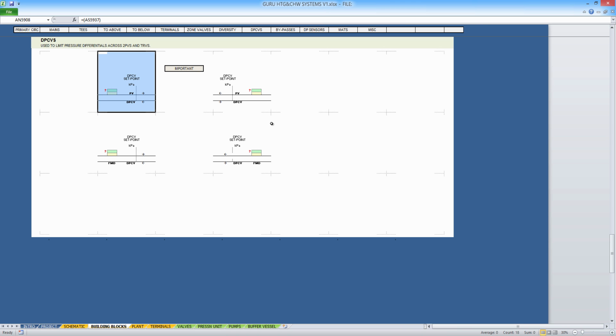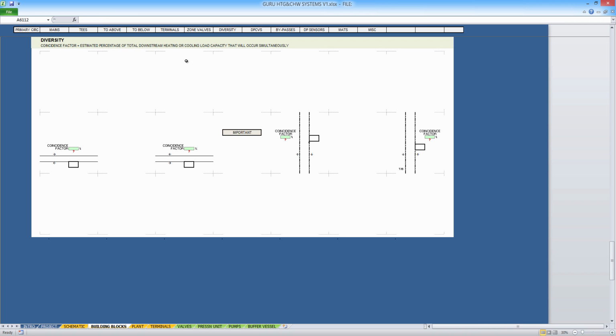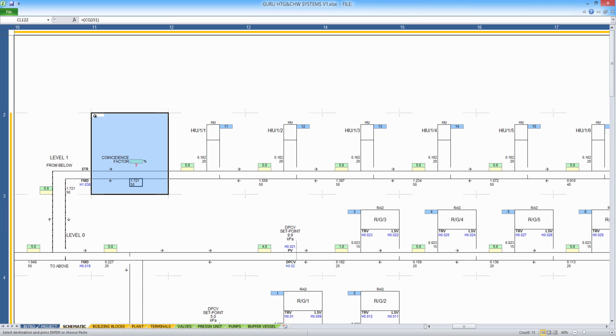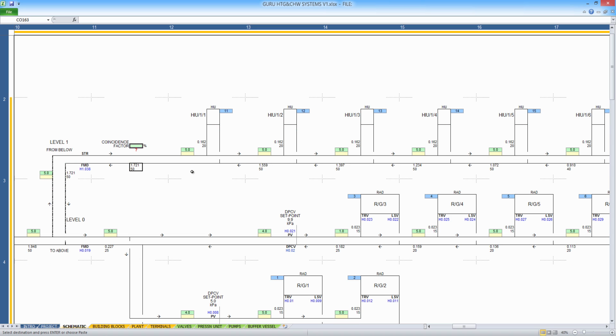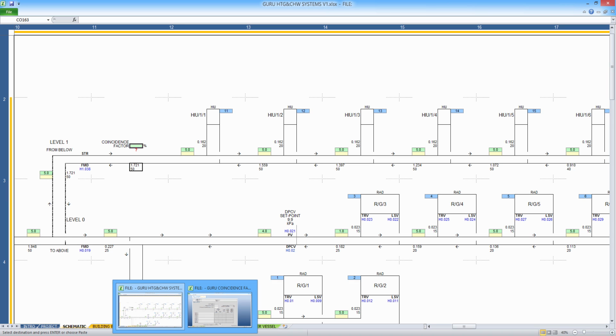Now if I go to my building blocks, I can select a diversity factor block and paste that in. But the question is what value to enter, what coincidence factor or diversity factor do we put in? It's very difficult to get that information. Now, SystemGuru comes with a program that will estimate coincidence factors for you.